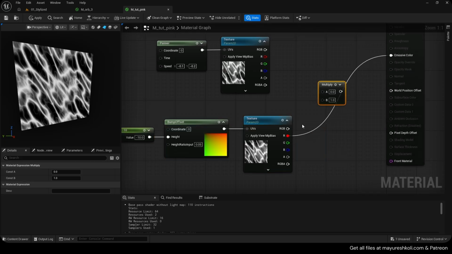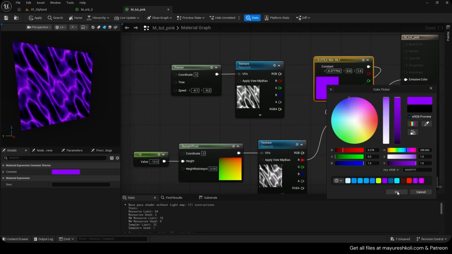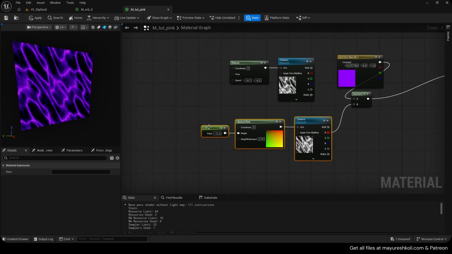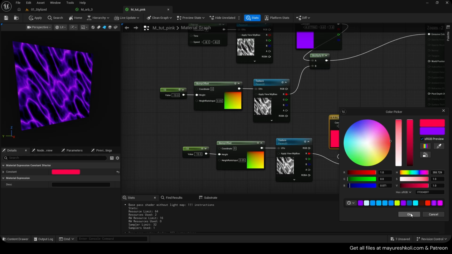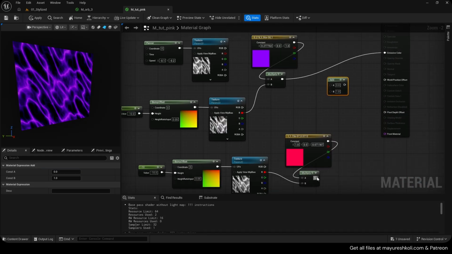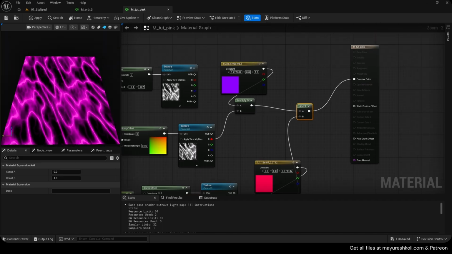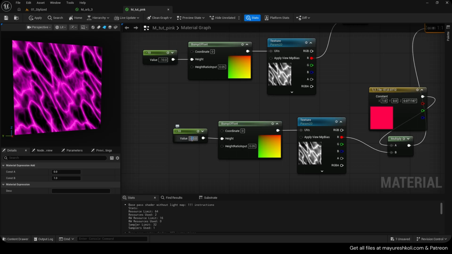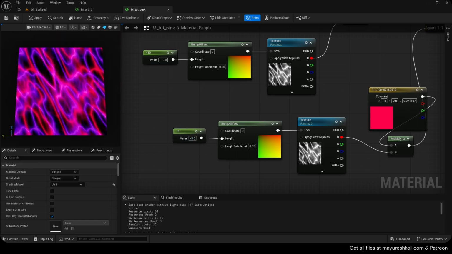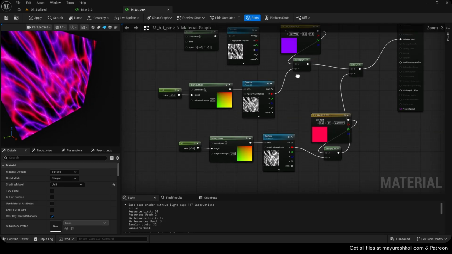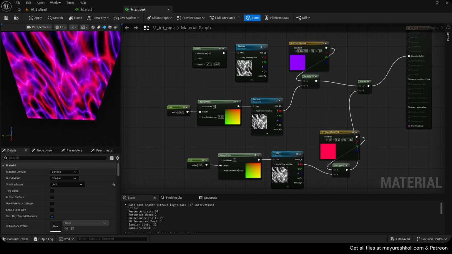Okay, so let's see if I multiply this with a color, let's say a bluish color, and then I create another one, multiply this with a reddish color, and add both of them. This one needs to be minus 5. You could see that this red color looks like it's on top, and this purple color looks like it's behind, because it's minus 5, minus 10. It's like a fake effect.